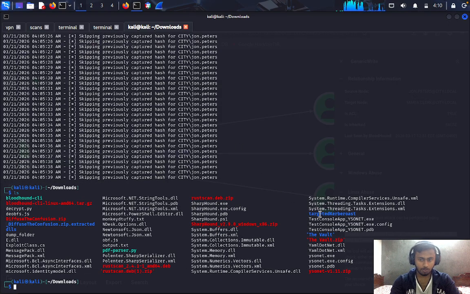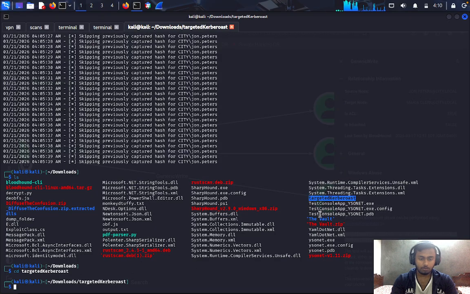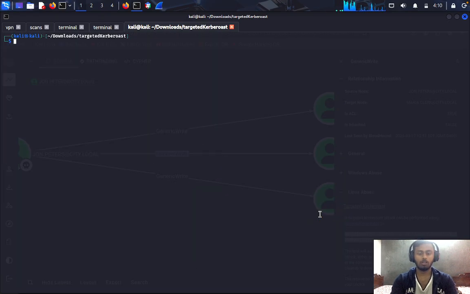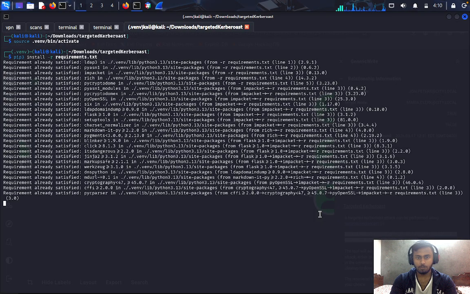Targeted Kerberoast. So I head over to this directory. I would create a virtual environment, which I have already done, so I would just activate it. I would install the requirements.txt file, which I believe must be already installed. Yep.